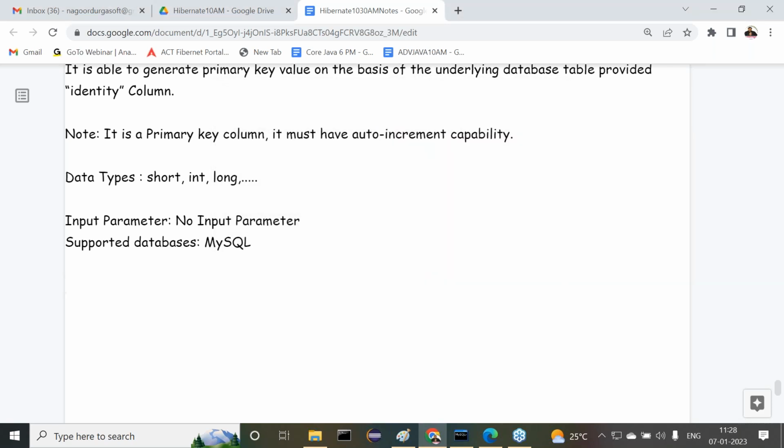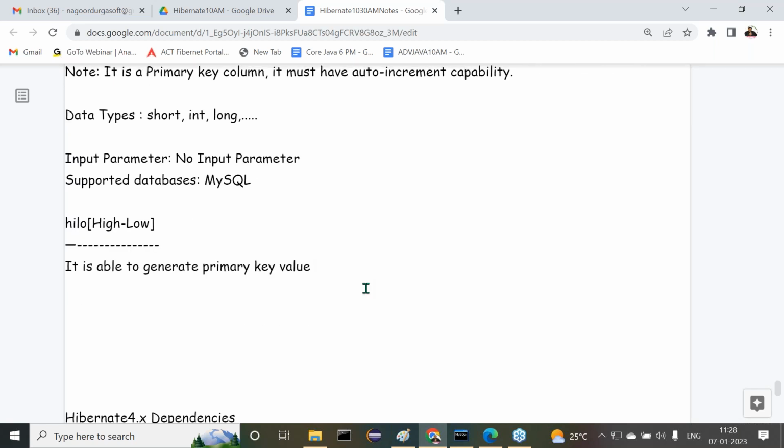No need to think much about it. Hilo algorithm. Here we are going to understand that Hilo is a short name. So what is this Hilo algorithm? Actually, what we are able to do with it is generate a primary key value.